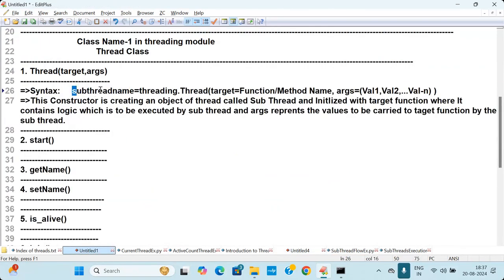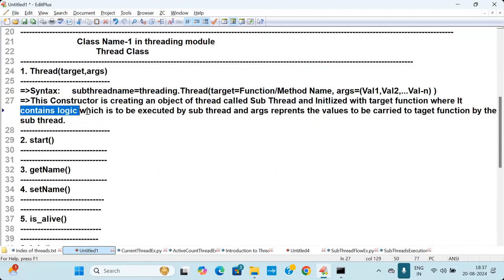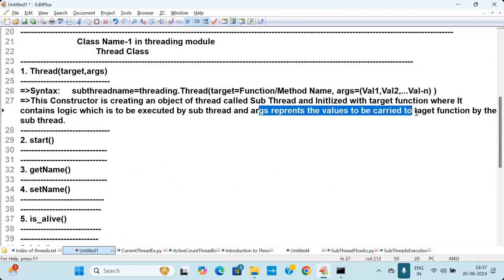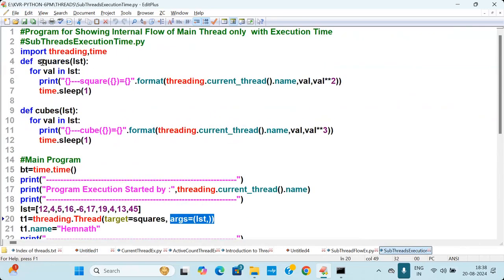Any subthread you want to create, you have to go for it. It creates an object of subthread initialized with a target function containing the logic to be executed by the subthread. Args represents the values to be carried to the target function by the subthread, provided in brackets, provided the function takes params. I hope you are understanding this. You already have this type of example here.